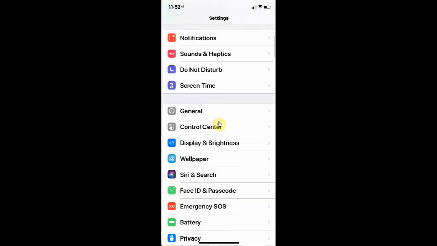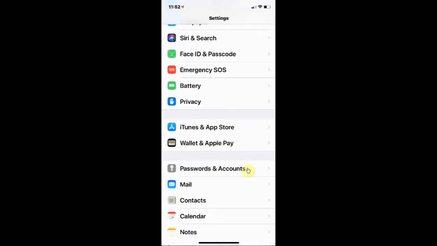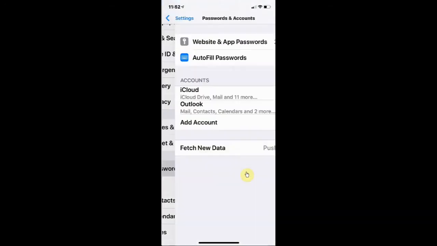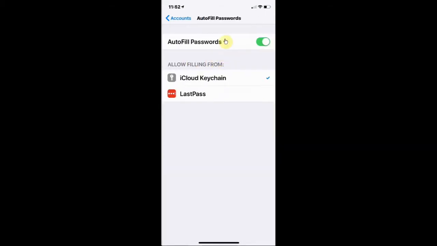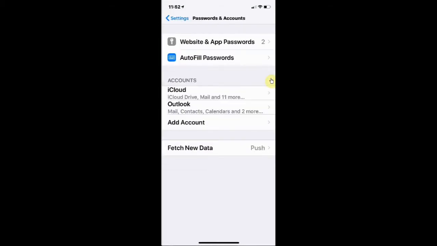Let's go down here now, go back and back. Now we flip down to the password and accounts. We select that, we're checking on that keychain, make sure we've got it all set up. And you see here autofill passwords, we want to check that. Make sure we've got autofill passwords on and that we've got iCloud keychain checked. Make sure you've got that. All righty. Now you're ready to go.